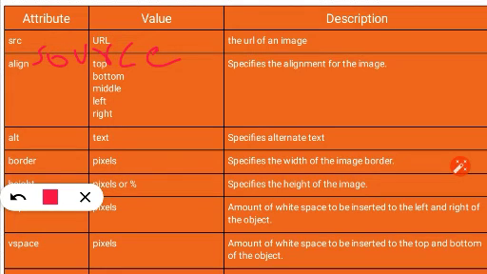So, and its value will be the URL or the path of that image. Then align: top, bottom, middle, left, right. Anything could be the value of that align. Align is actually the attribute of the image tag which is used to align the image in the web page. Then alt specifies some alternate text.